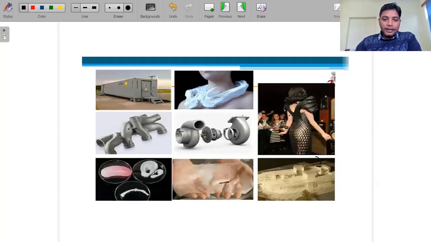Nowadays, if we talk about this house, this is a 3D printed house, built using 3D printing technology. Dubai has started manufacturing houses using 3D printing technology. So these are such kinds of houses constructed by 3D printing technology.